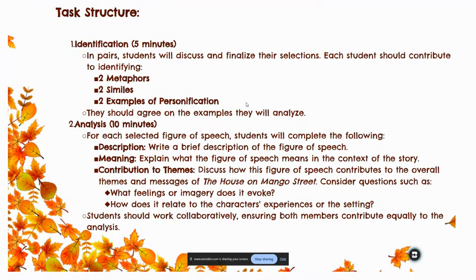I wanted you to come up in groups with two of these each, and then write a description of your figure of speech, discuss the meaning, and talk about how it contributes to the theme. What feelings or images does that metaphor or that simile evoke? How does it relate to this experience or the setting? And I wanted you to work evenly among those and hand that in.